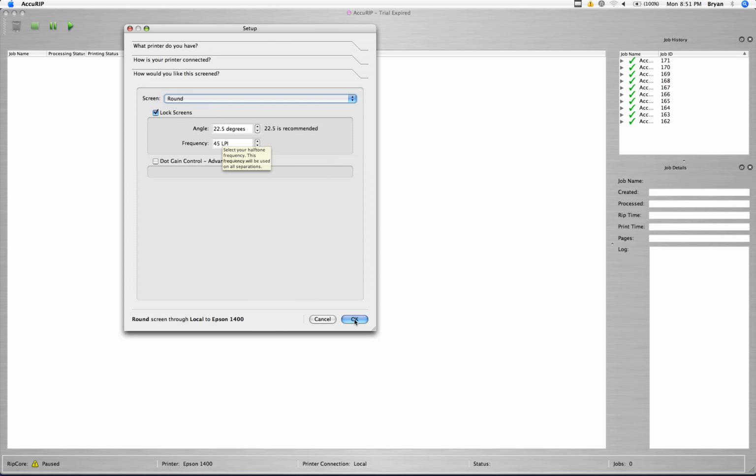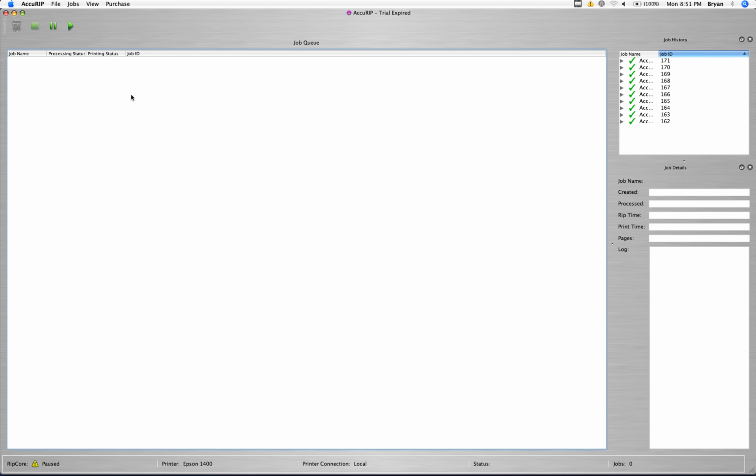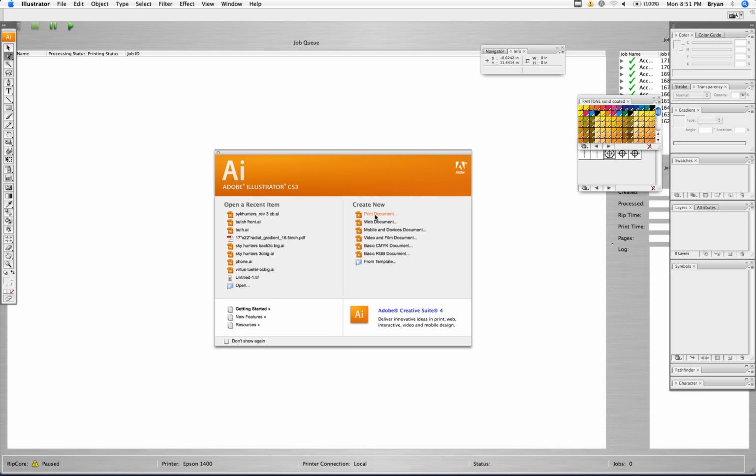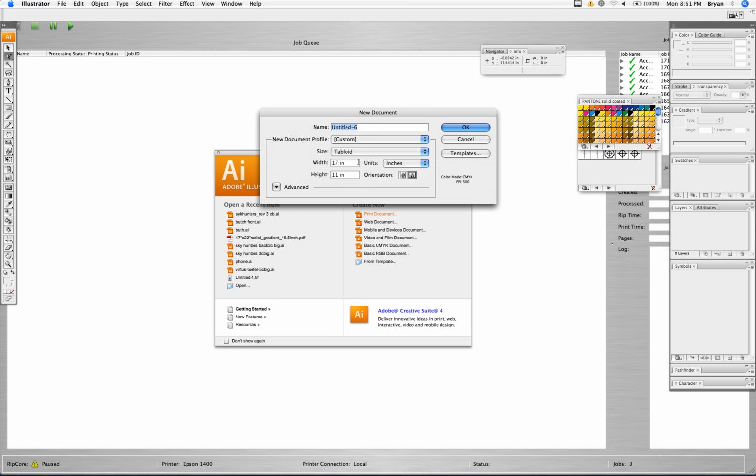I'm going to leave these default settings set up, and then we're going to go ahead and test a print. So we'll go to Illustrator. We'll create a new print document. You're going to want to set up the print document to whatever size paper you're doing, or if you're doing a roll, you can set it up to whatever you want the final film output to be.